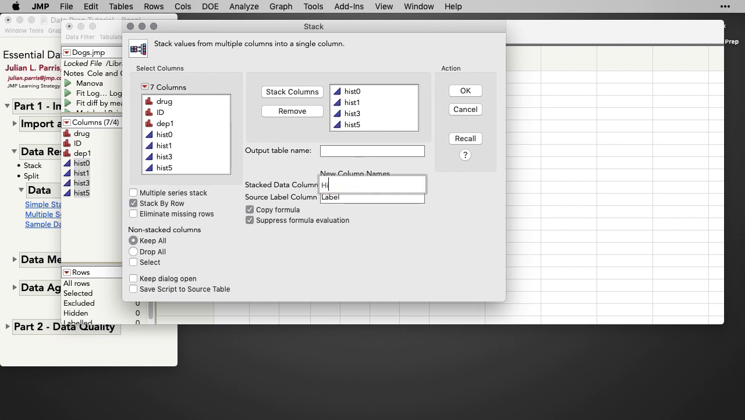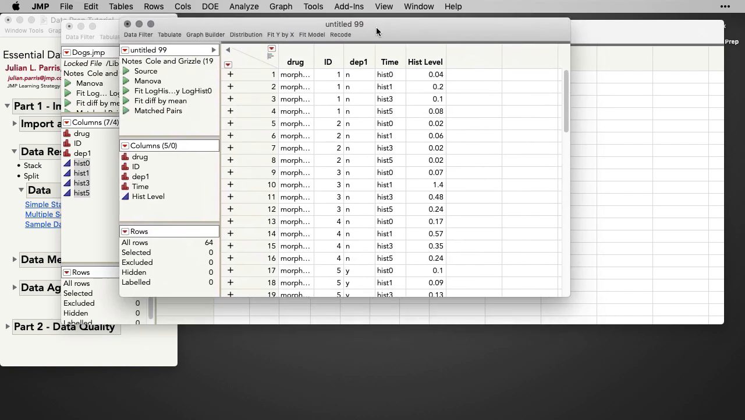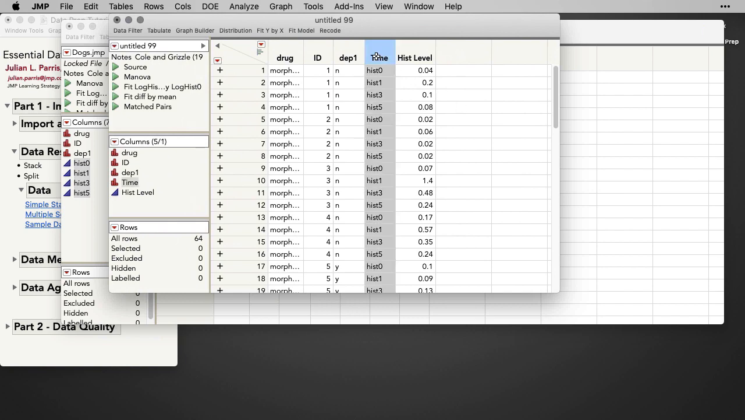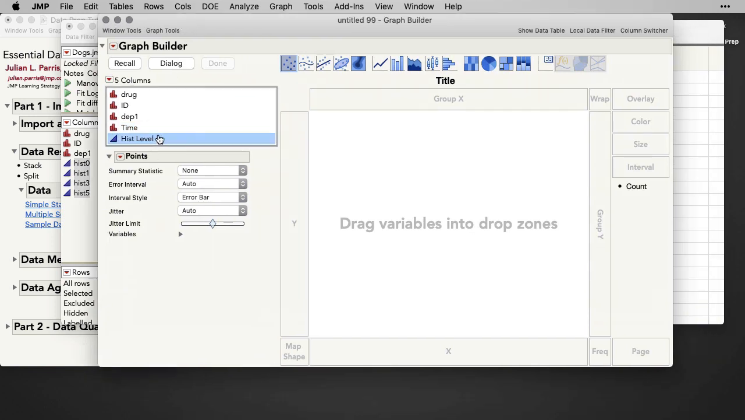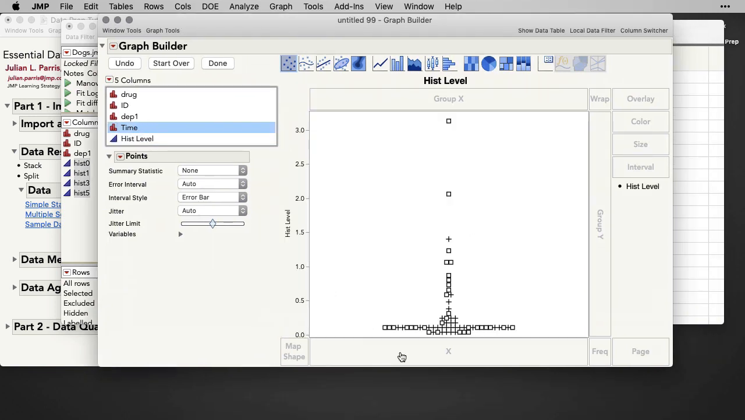The data is actually histamine level. And the label, what defines those levels, is time. So now I have a table that has a time variable, and now I can make that graph. If I go to Graph Builder, it's really as simple as histamine level on the Y, time on the X.